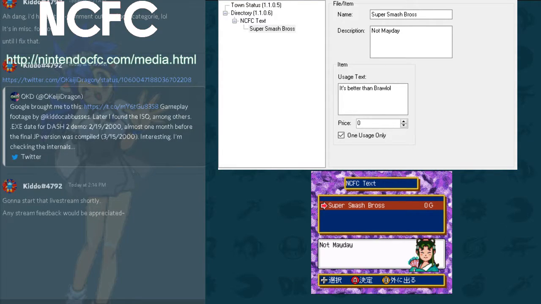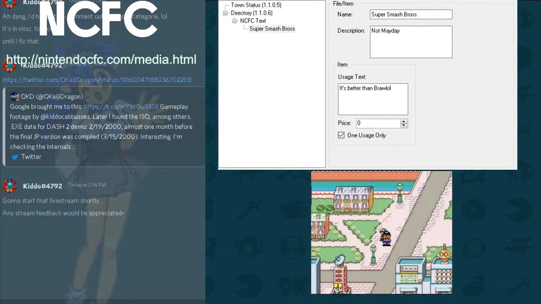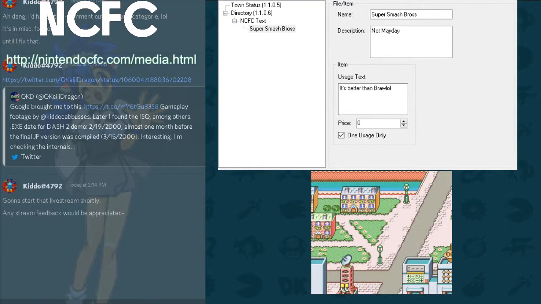Also, you can set the price of the item, but why would you want to spend money? Who here actually likes spending money? I don't. Alright.